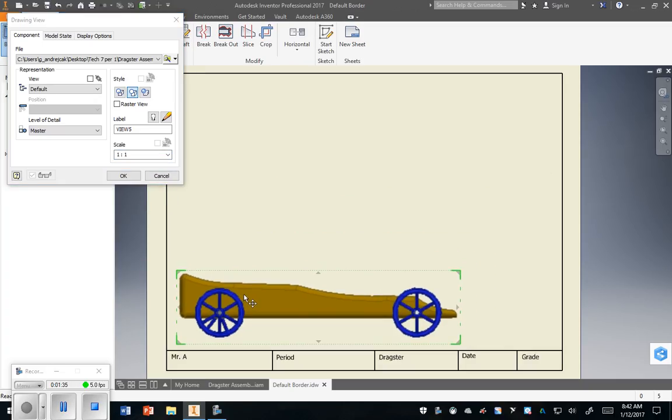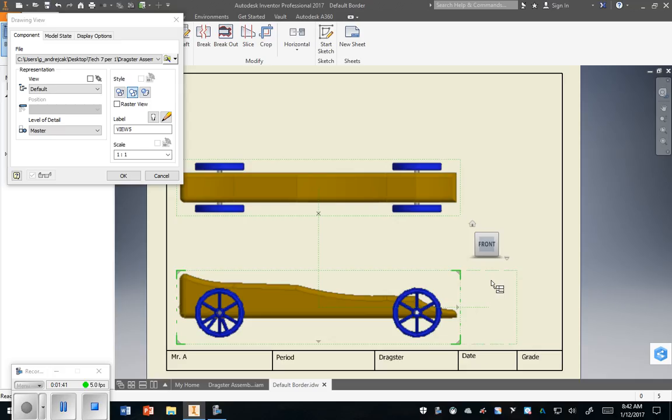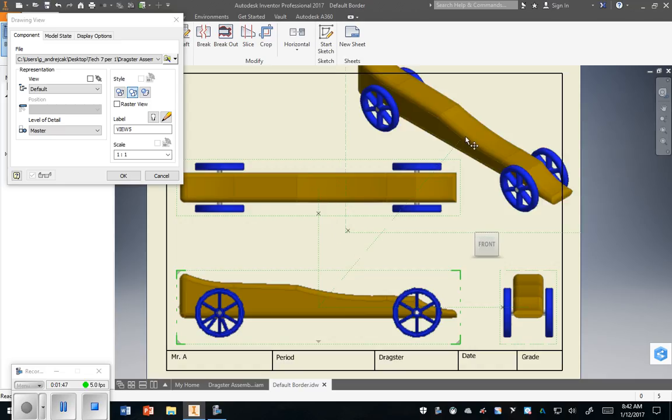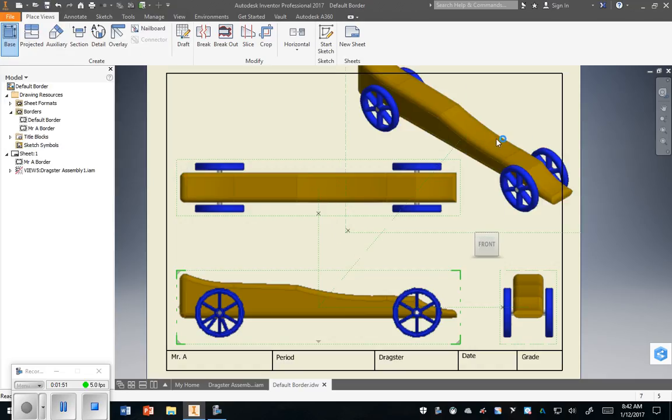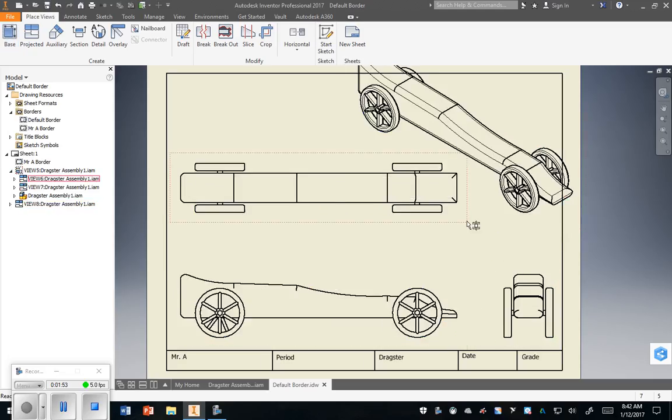This is our orthographic. So at the orthographic, I have my front view, top view, right hand side, and then what I can also do is bring in my isometric and right click and say OK. Now the first thing I want to do, I notice that isometric is way too big. Not only that, but it's not in color. We want it in color.